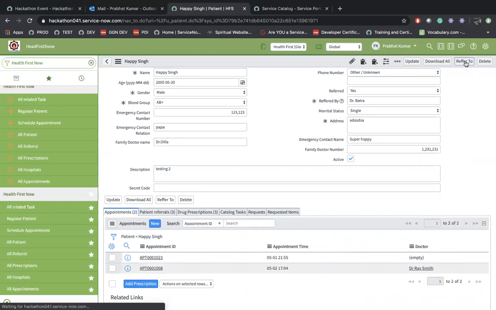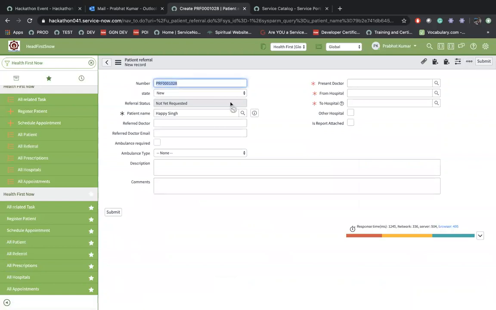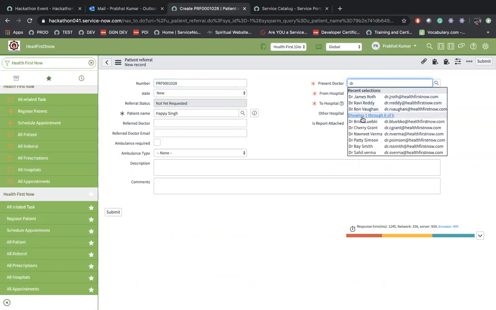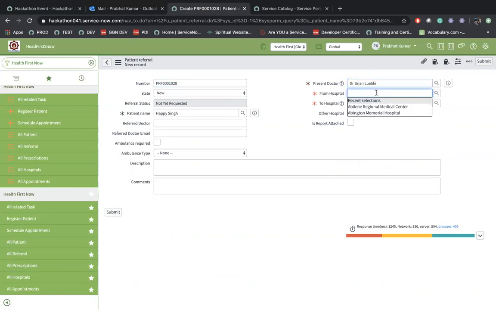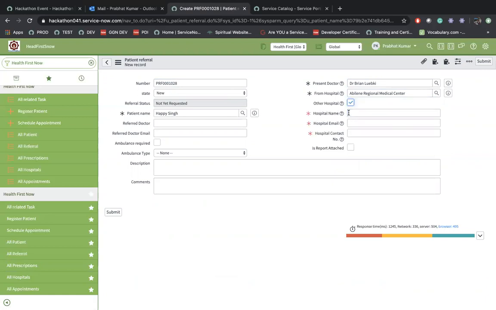So I'm going to hit Refer To. Once you hit the Refer To page, you'll see a new form. You'll be able to see the doctor's name who is referring him from the current hospital to the partner hospital, if that hospital is a partner. Otherwise, you can click on other hospitals and fill in the details for the out of partner hospital. For now, I'm going to select partner hospital.